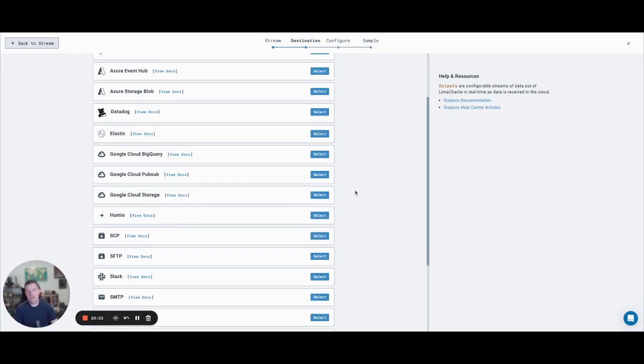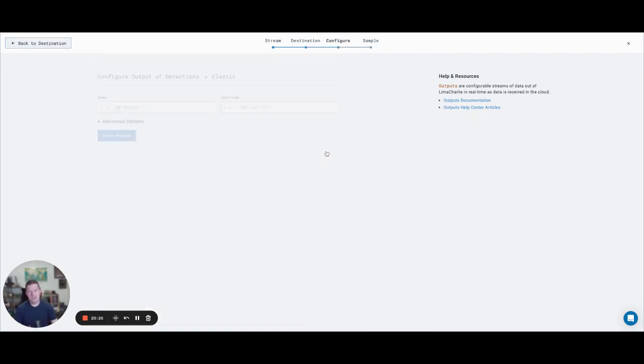I would say if you're looking to configure an output, I highly recommend get in here and start to play around with the buttons.